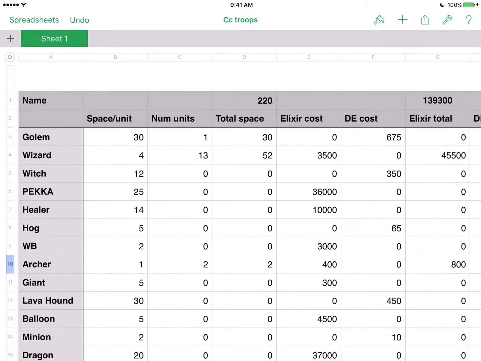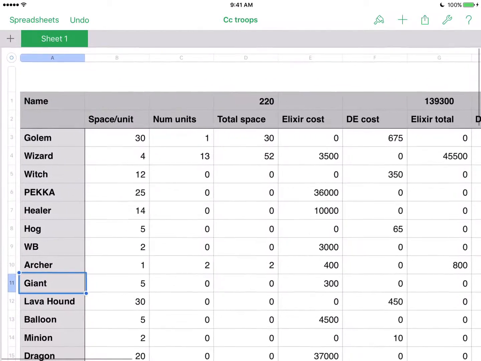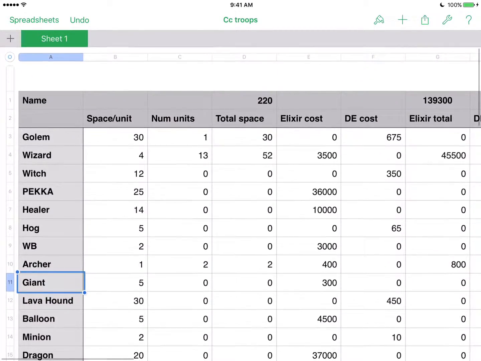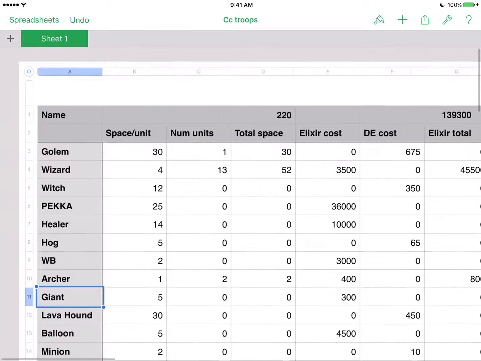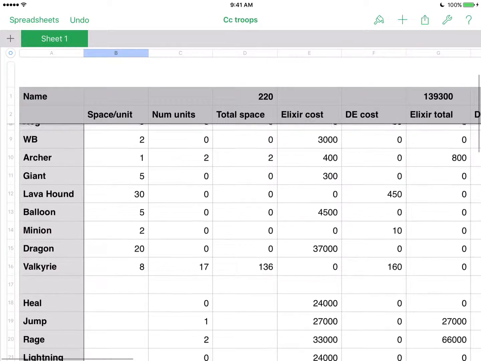On the top, you can see these grayed out parts. Anything that's gray is called a header. What that means is if I move the spreadsheet around, the header doesn't move. I'll always keep the top two rows and I'll always keep the left column. The left column is the name of the troop, and the first column is the space per unit. So a golem takes up 30 housing space, a wizard takes up 4, a witch takes up 12, and so on. I go all the way down here.